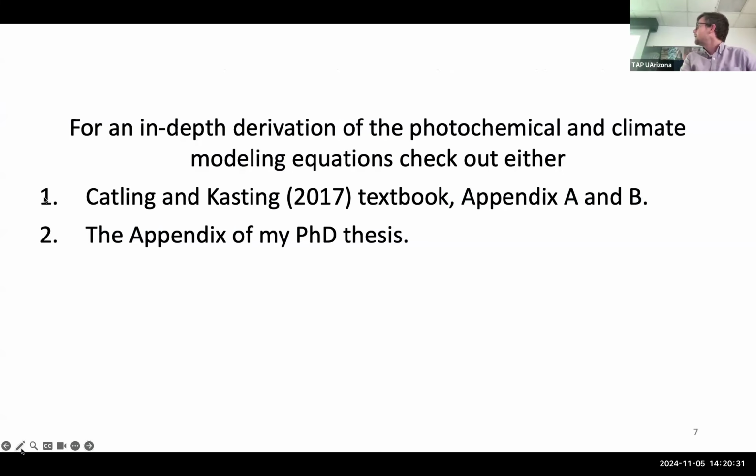Oh yeah, and the appendix of my PhD thesis also goes over photochemical modeling. I start with conservation of molecules, and then I work my way all the way to the discretized equations that you implement in a computer. So if you really want to go down the rabbit hole, you can check out the appendix of my PhD thesis.